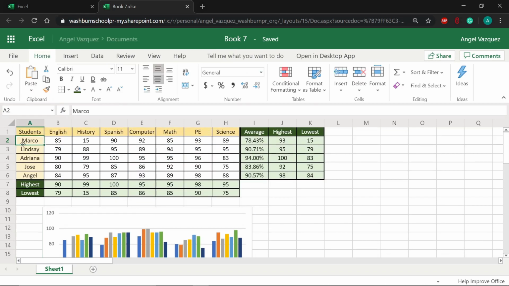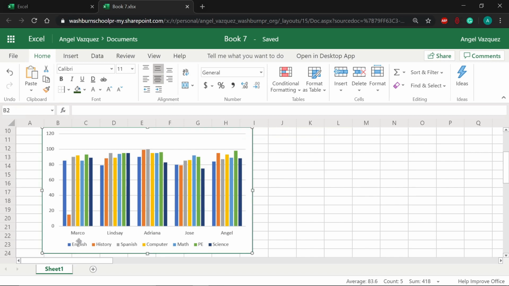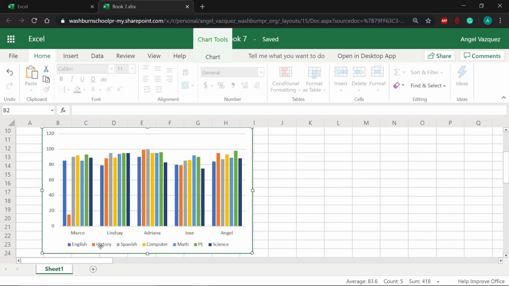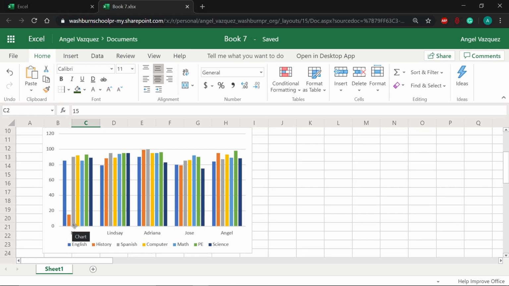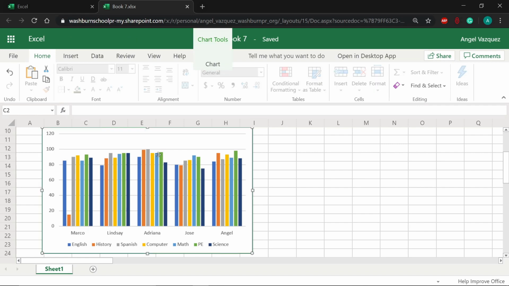Right here it's identifying the row. So Marco has all these grades and English has all these grades, right? So Marco in English is blue, Marco in history is orange, which would be 15. You see that? That's a very low score. Spanish, and all that. Okay, so now we're gonna switch that around and have the students with colors and the sections be only the classes.